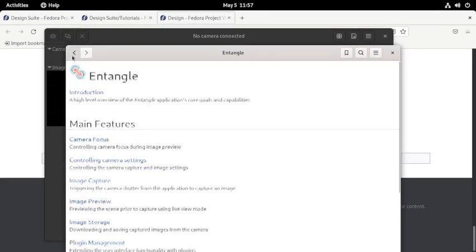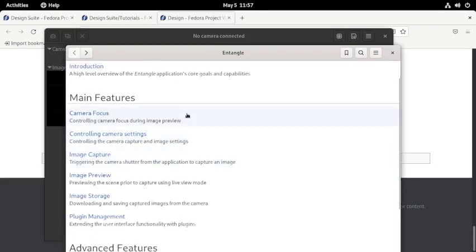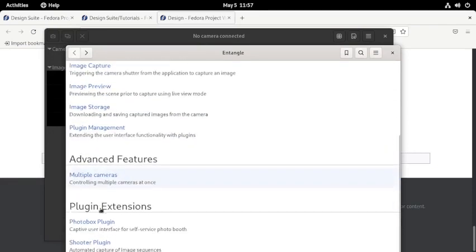let us go back. So here the main features have been explained, and the advanced features for controlling multiple cameras. The plugin extensions are also given, with a link to plugin extensions. So do check out the manual before you try this app. It is a very exciting app.